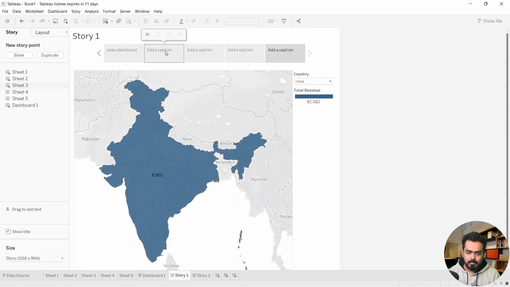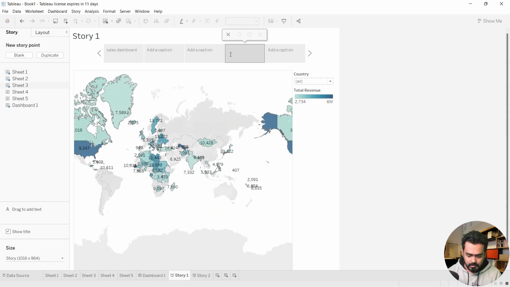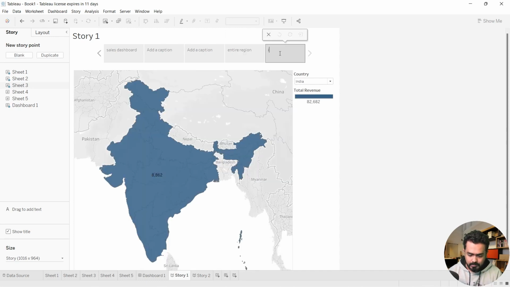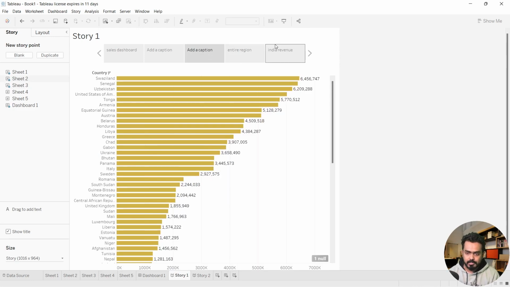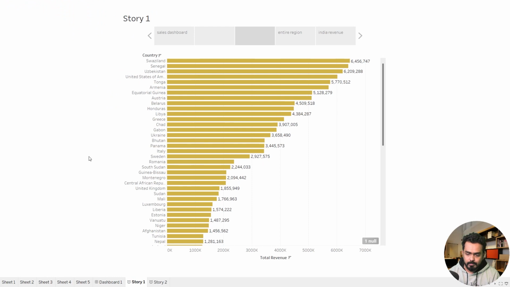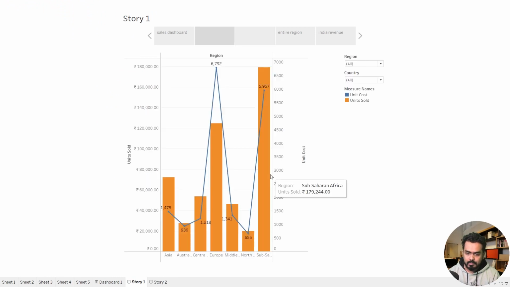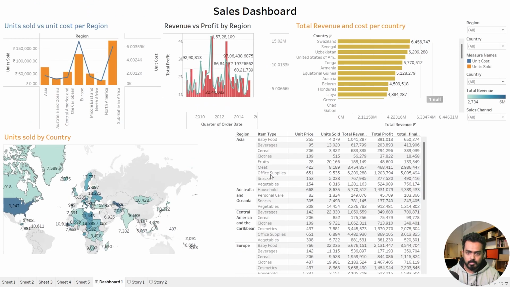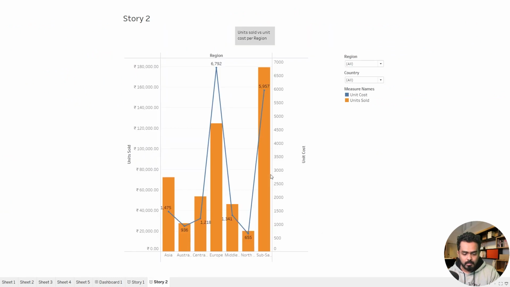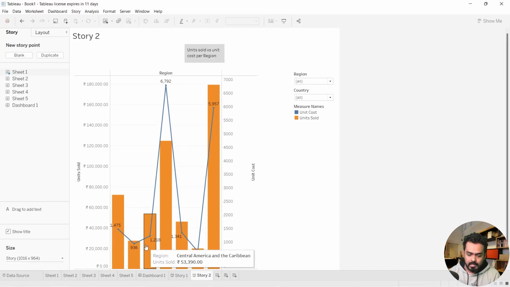Like, here you can just name it. Okay, so this is for the entire region here, and here you can add it's for India, your revenue. So these stories are very helpful whenever you're giving presentations, right? So you can present it this way, and right now in story 1, you can just move it this way, right? So this is all about creating visualizations.